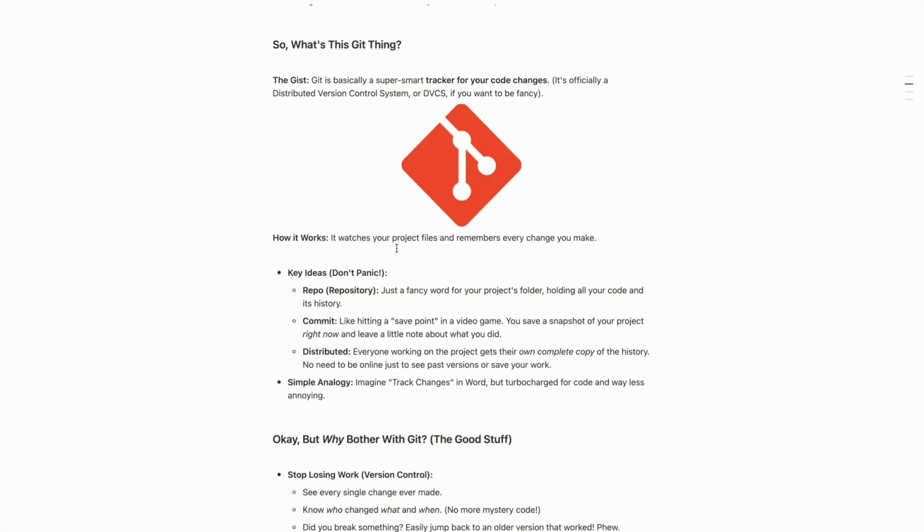There are a bunch of fancy words. One is repo. Sometimes people call it repository. It actually means repository, but people usually call it repo. It's a fancy word for your project. Commit is nothing but taking a snapshot, or you can call it a save point in a video game. And distributed, because lots of people can work on the same project. It's like multiple people can play the same game, and then you can take the snapshot of that time.